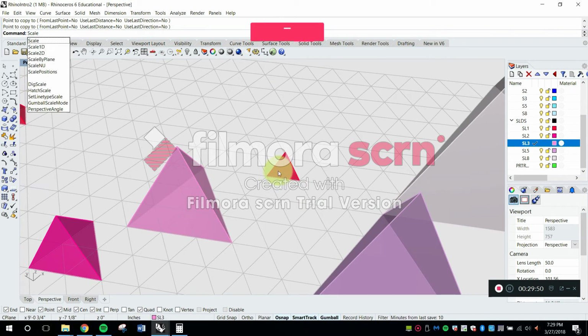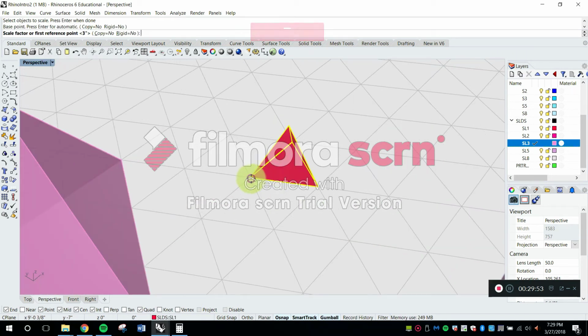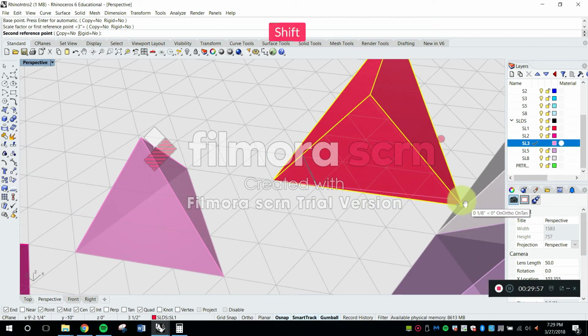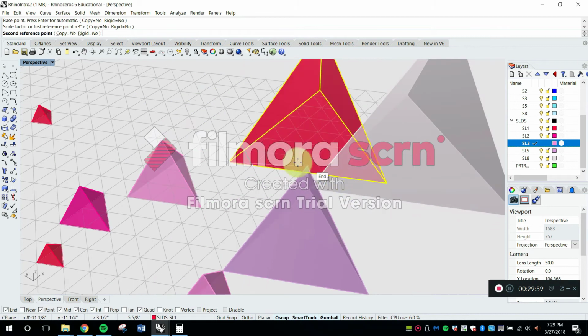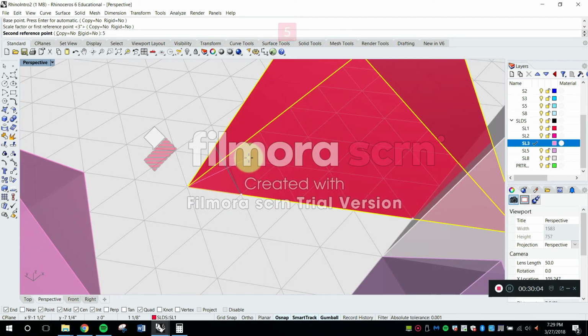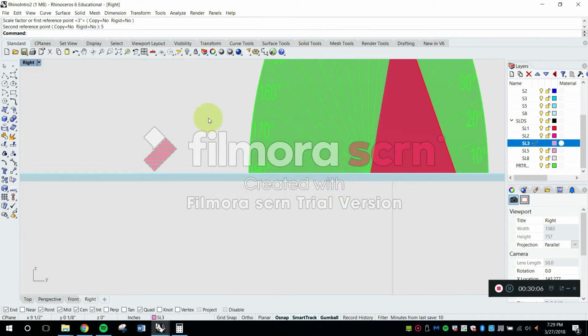So we'll do a scale, enter. That's the object that I want to scale. First reference width, 1, 2, 3, 4. And unfortunately, I ran out of space of the grid, but actually, I can do this. I can just type 5, enter, because that's the scale factor.